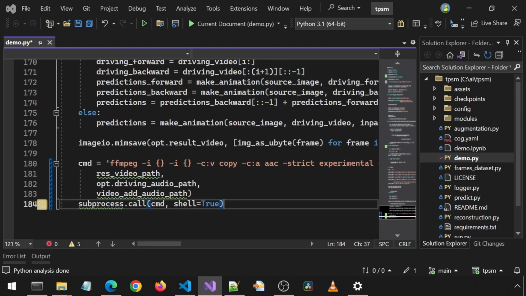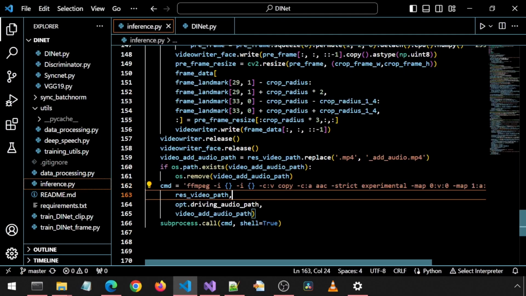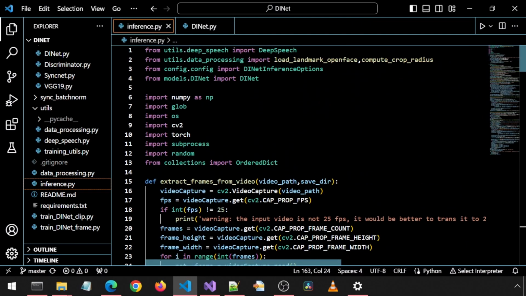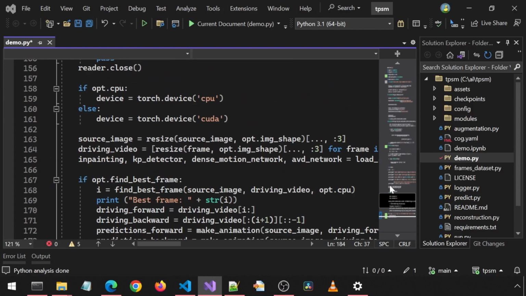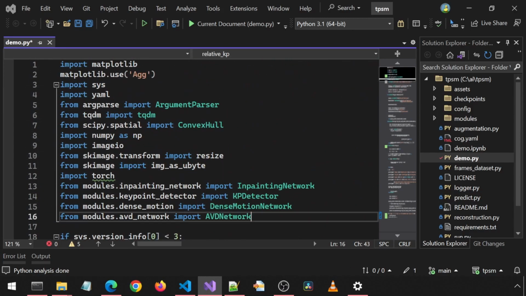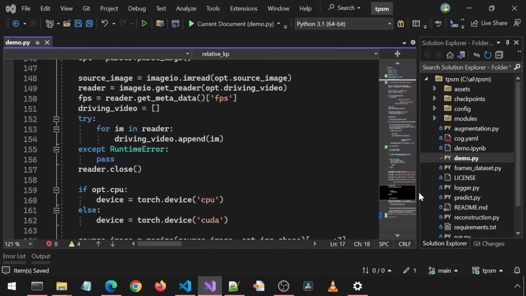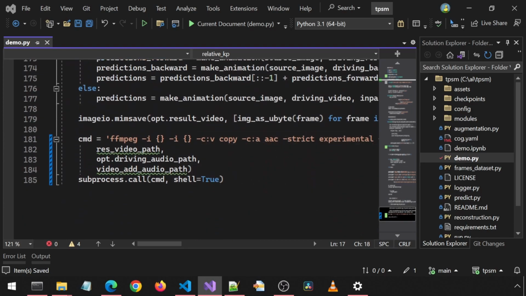We can paste our code here. Notice it says that subprocess is not defined. I think we need to do an import for that. Let me go back to the DINET and get the call for the import. I'm just going to copy-paste this import subprocess into the demo Python. Scroll back to the top and add it there with the rest. Now let's go back to where we added the other code. Now that squiggly line under the subprocess is gone.